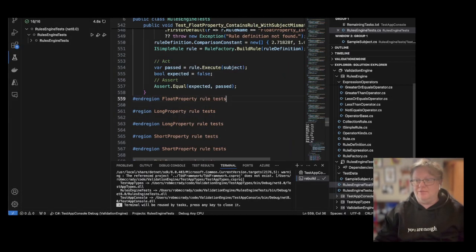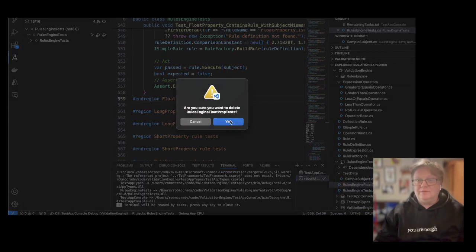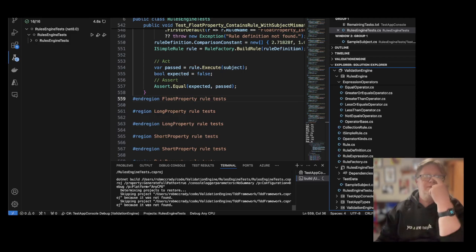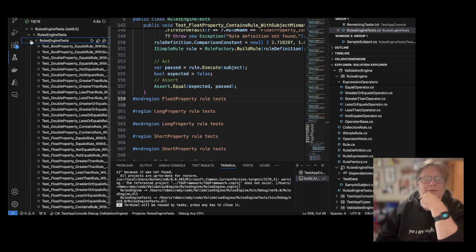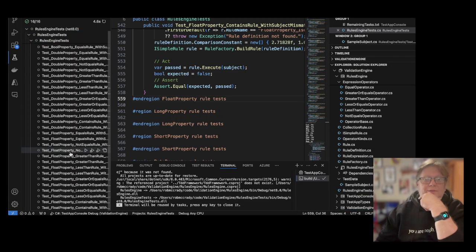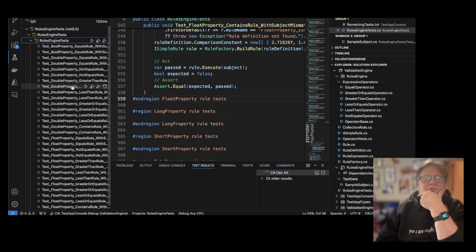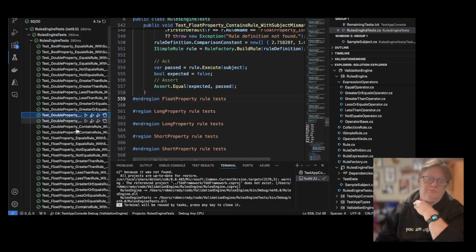Close. Don't save. Delete. Yep. Okay. Now let's rebuild. Rediscover the tests. We should have a whole bunch more tests in there. Oh yeah, there we go. Run them all. And we've got 30 of 30 passing.